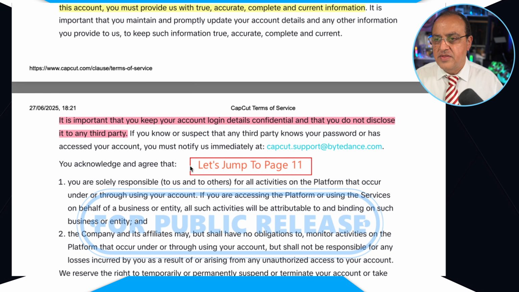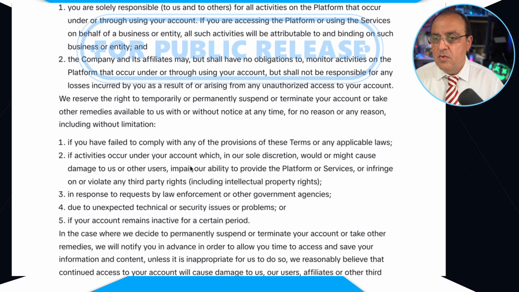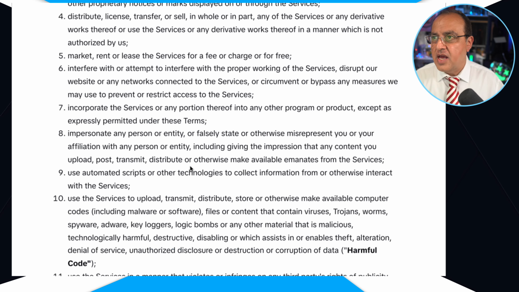Why would they want all of this? It overemphasizes it's important to keep your account details updated. Yeah, it's important to keep your account details confidential and do not disclose it to a third party. Sorry, that's interesting that they want all this confidential. And in a bit, if I scroll down, you'll see they're going to take all this information and exploit it. Or the video you upload. We'll go down to page 11 very quickly.